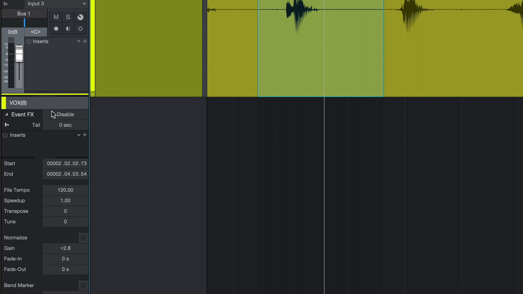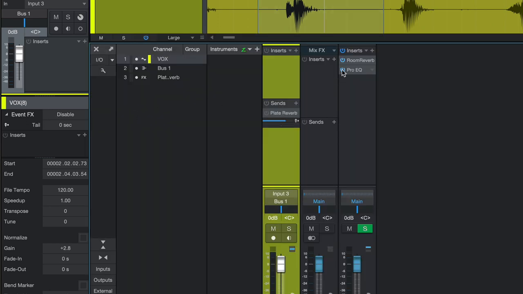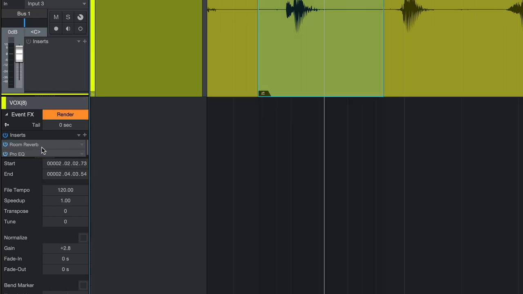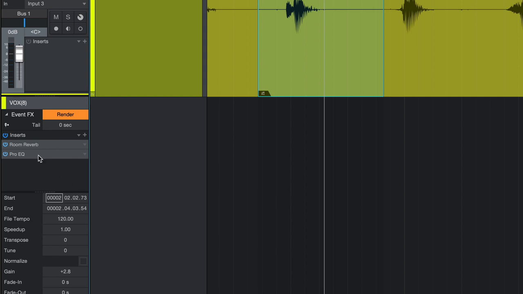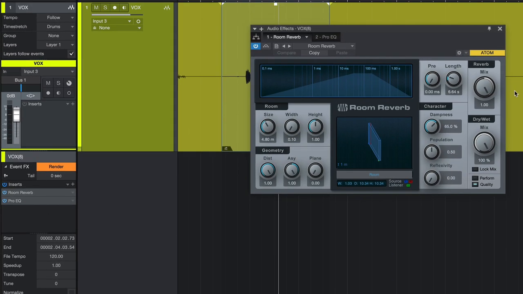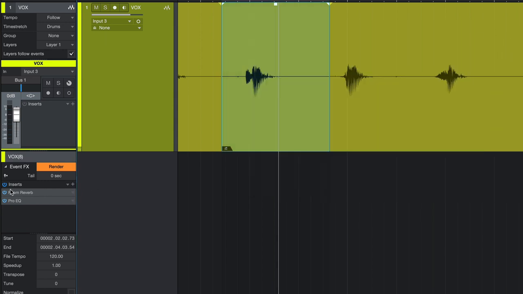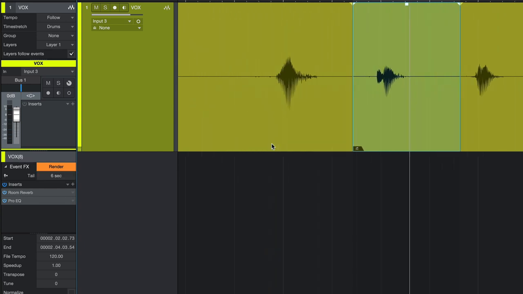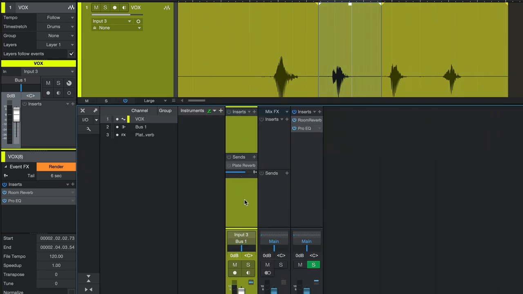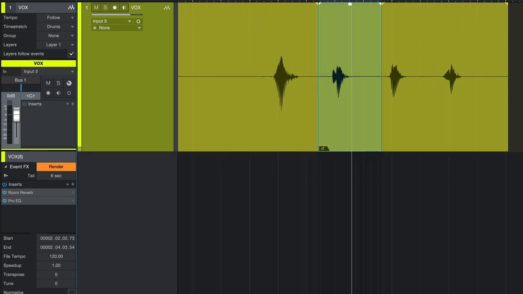So let's enable the event effects, and I will just drag those plugins that I have on the room reverb, I'll drag them here. Now it's on the individual track itself, and I want to come to this room reverb and set the mix to kind of half and half so we can hear both the dry and the wet signal. And I'll also want to give this a tail of, let's say, 6 seconds so the reverb tail keeps going. But now look what happens. We have no reverb plugin on the track. There's no send on the track, but listen.